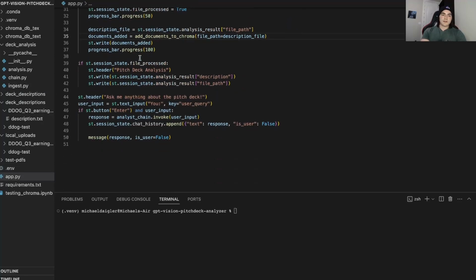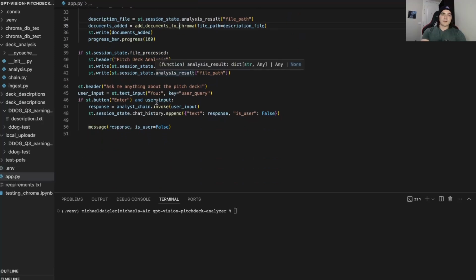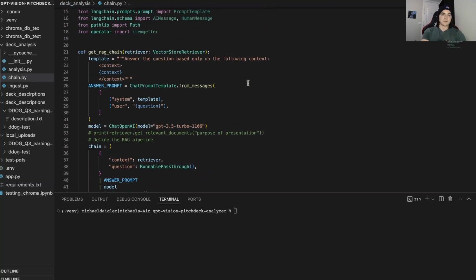Once we do that, we have the input, and this is where the user can just ask questions. We have an analyst chain, which comes from the same file that the vector store comes from, and we simply call analyst chain.invoke with the user input, and we will get the response. So let's look at that, and then I think that will be good for the video.